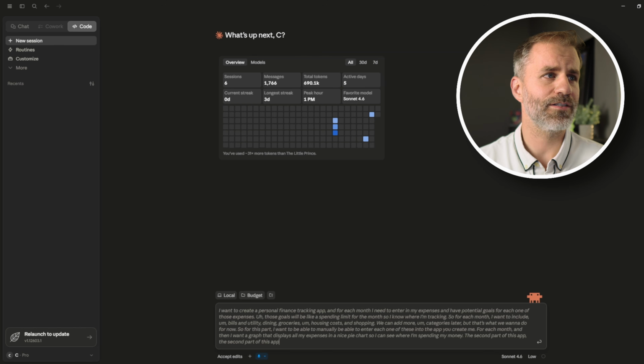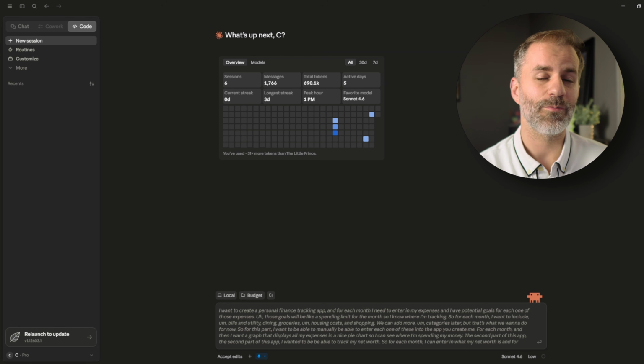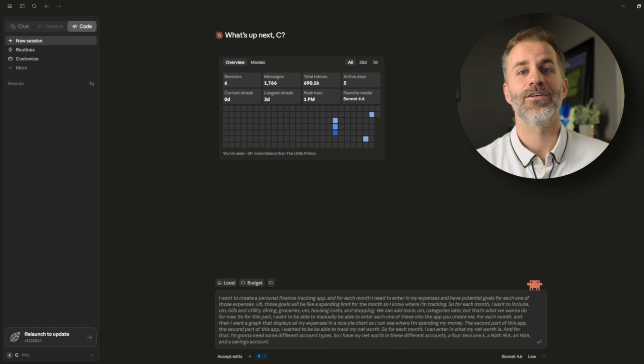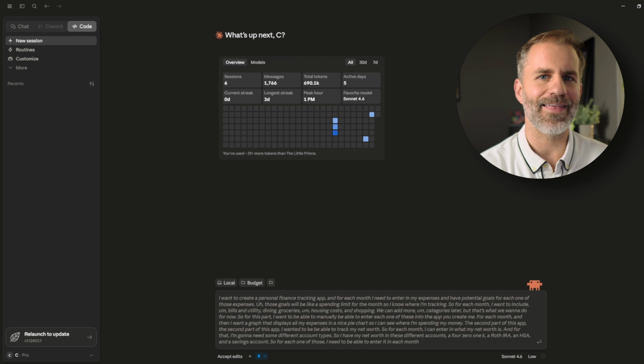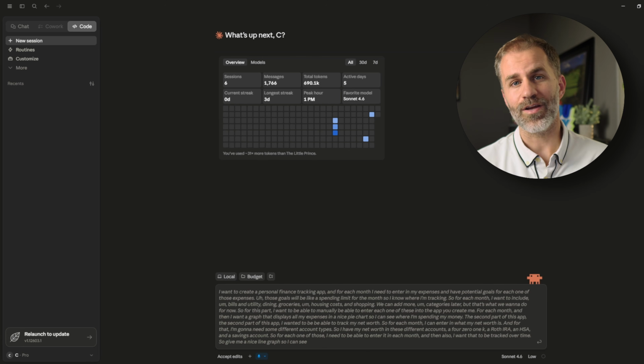The second part of this app, I want it to be able to track my net worth. So for each month, I can enter in what my net worth is. And for that, I'm going to need some different account types. So I have my net worth in these different accounts: a 401k, a Roth IRA, an HSA, and a savings account. So for each one of those, I need to be able to enter it in each month. And then also, I want that to be tracked over time. So give me a nice line graph so I can see how my net worth progresses over time.